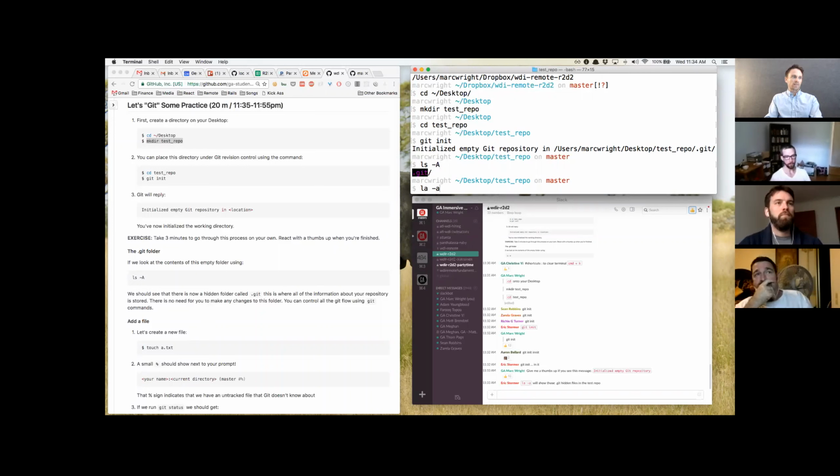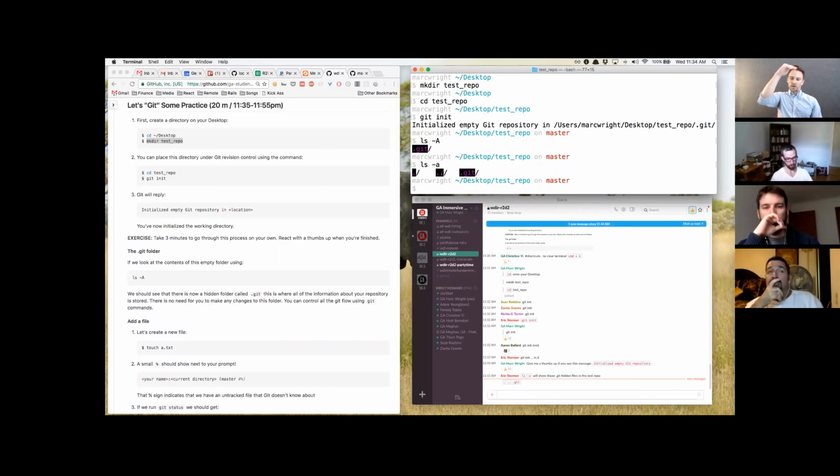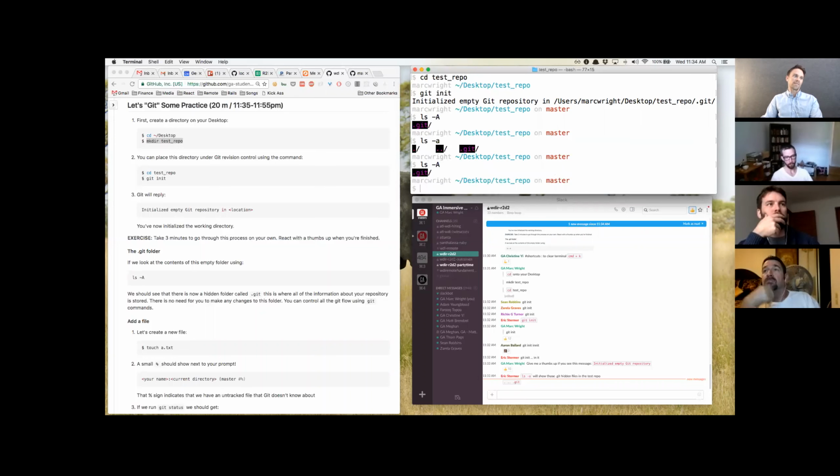ls space lowercase a. That'll show you, I think Dana mentioned this yesterday. Most directories will have a path to the root or the home directory, and it'll also have a path to the directory above it. And if you want to do ls -A, it'll just get to the nitty-gritty and show you everything except those paths.